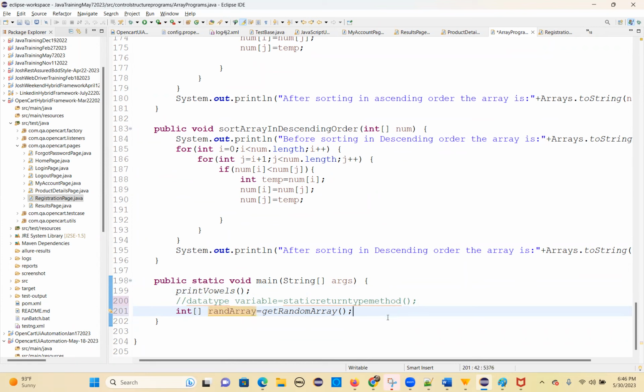So now if you want, you can print the array. You can print using a for loop. Otherwise, you can print using the Arrays.toString method also.